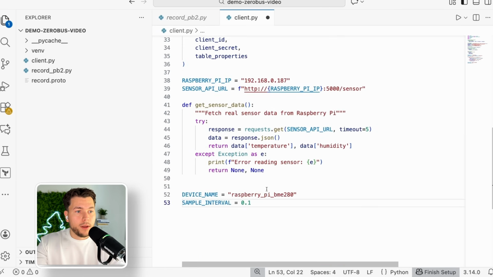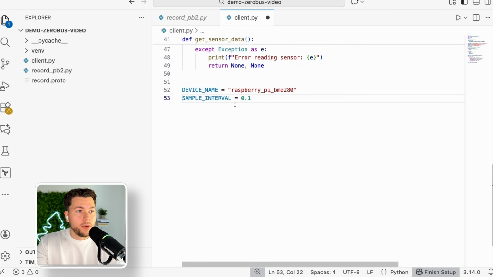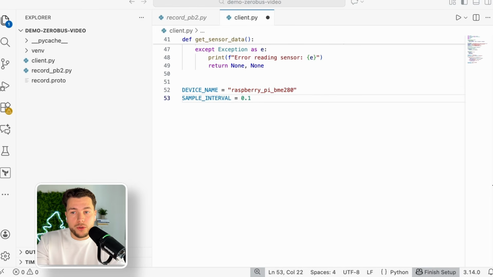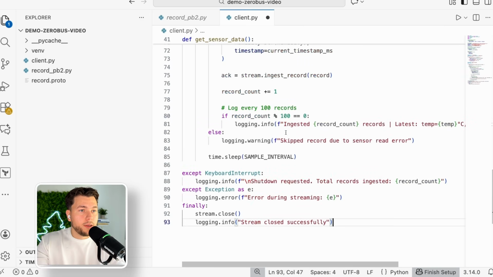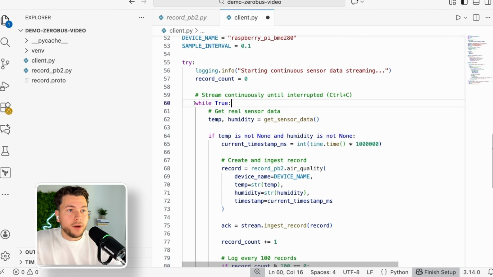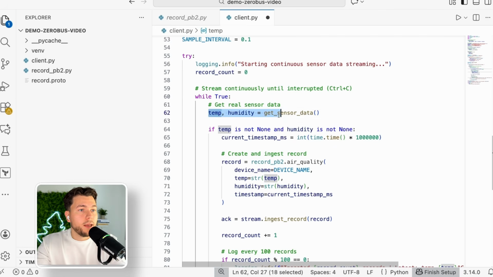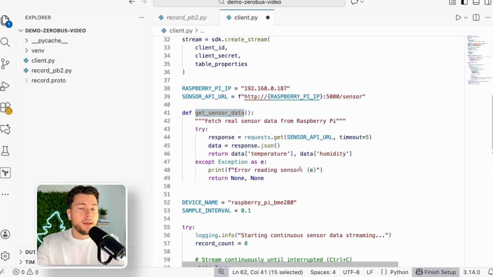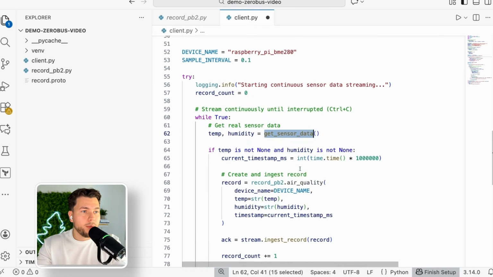our case. Now I will configure a few other parameters. I will give it a device name. This will be one of the column values that I also would like to send. And now I'm pasting here a bunch of code. What this is essentially doing is a continuously running loop, which is getting the humidity and temperature data from my get sensor data function, which is again getting real sensor data from my Raspberry Pi.